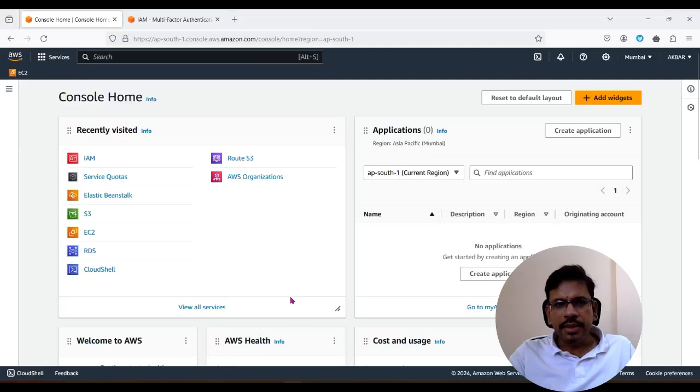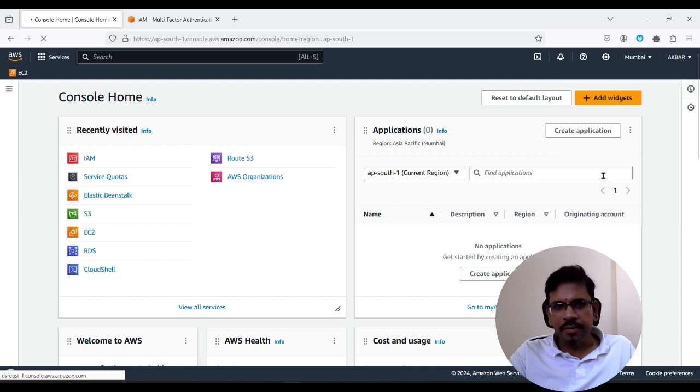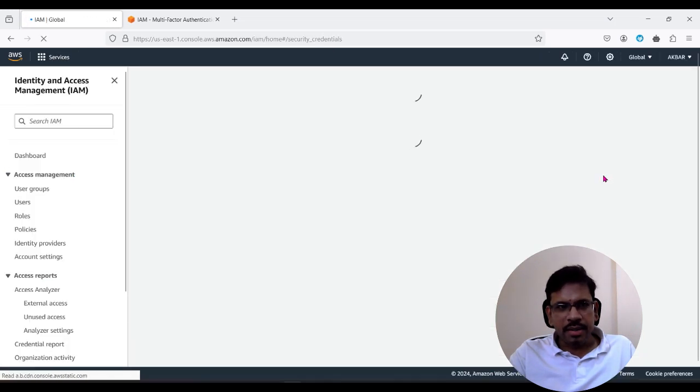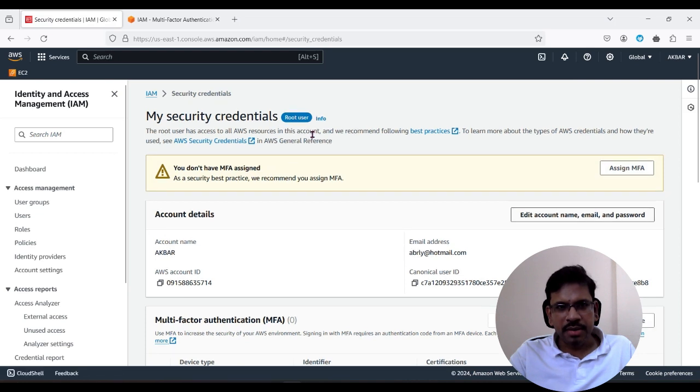Now let us see how to set up multi-factor authentication for our root user account. Once you are logged in with your root user account, in the top right corner you will find your account name and the account ID. Under that you will find the security credentials option. Click here.